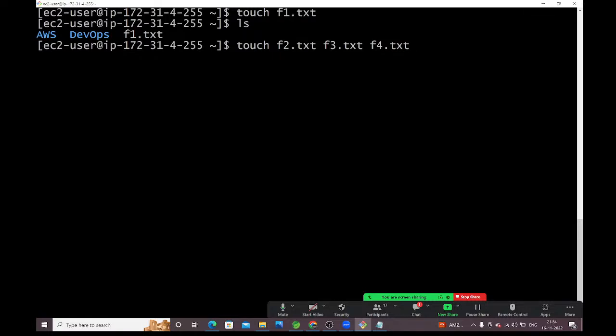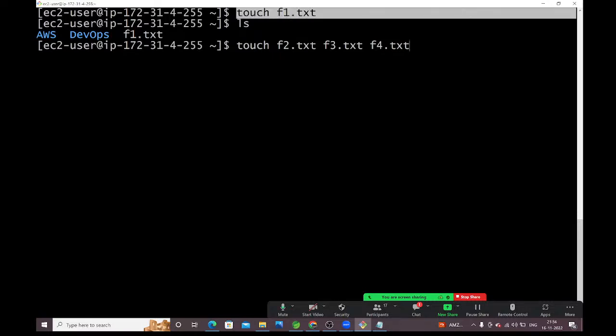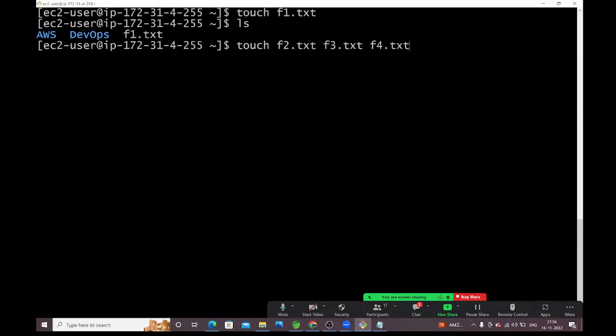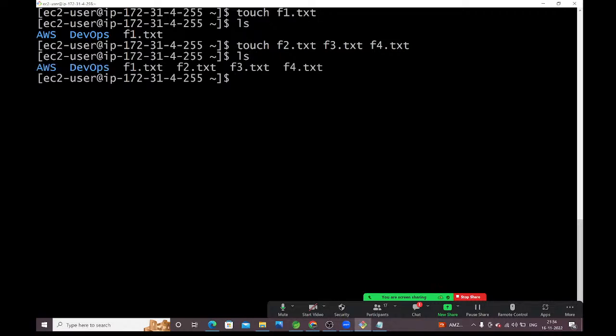If you want a single empty file, this is the command which we need to use. If you want to create multiple empty files, then we need to use the command like this: touch f2.txt is one file, f3.txt is another file, f4.txt is another file. Enter. Now check ls. See, guys, AWS and DevOps are the directory files, and f1.txt, f2.txt, f3.txt, f4.txt are the normal text files.